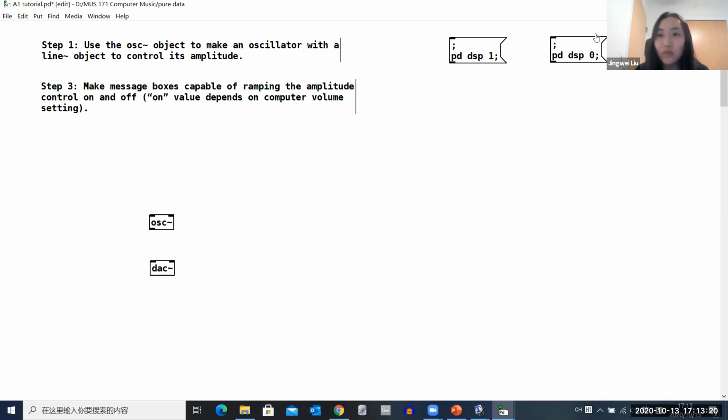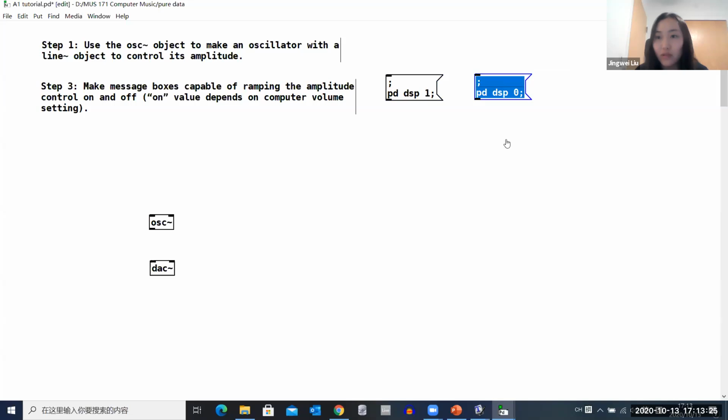So yeah, when you do the homework, I would suggest you create those two message boxes first. This is for opening and closing your whole Pd patch system. So don't attach those two things to your system, because when you make a mistake here, for example, you open a sound and it's really loud and you don't know how to turn it off here, you will click here and it will just shut down. So it is for protection for your whole system and your ear. So don't attach those two things to your system.